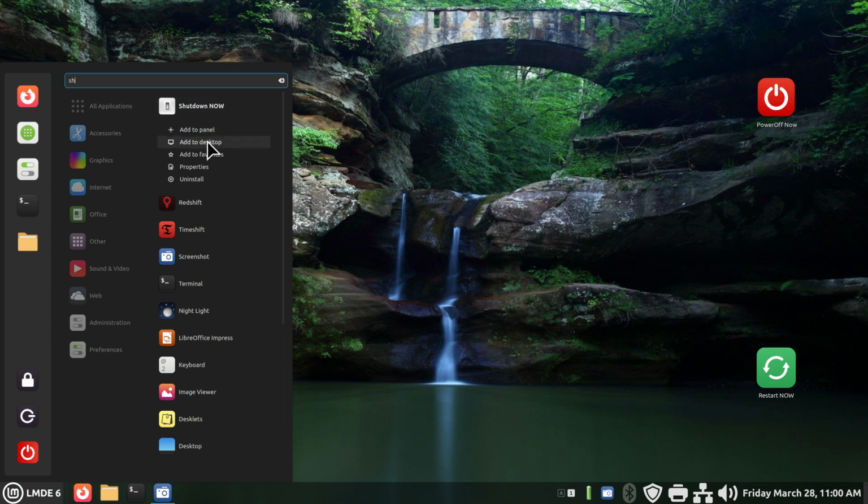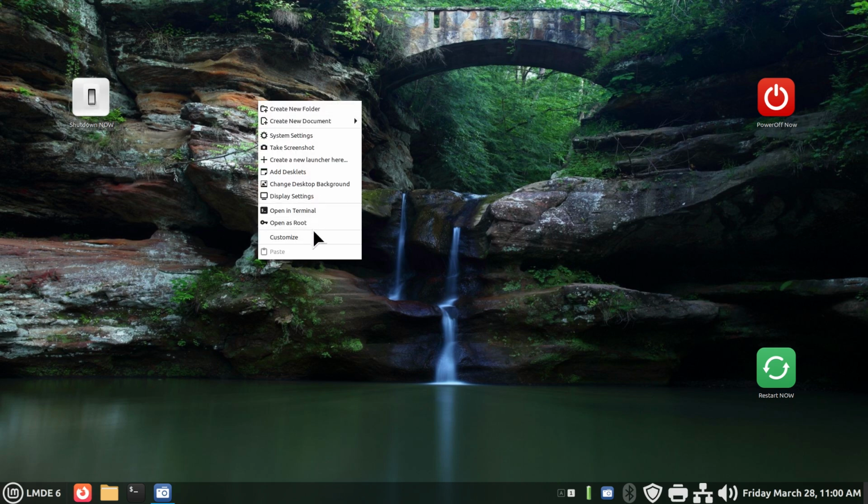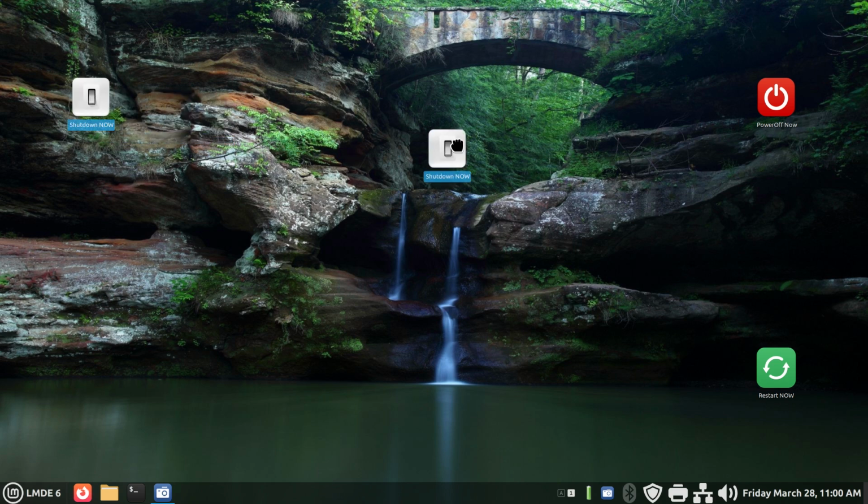But I'm going to put it to my desktop and it appears over here on the left side of my screen. As long as I have this feature turned off, I can drag this around on my screen. Be careful with it though. You inadvertently double click on that, it will power off your system immediately.